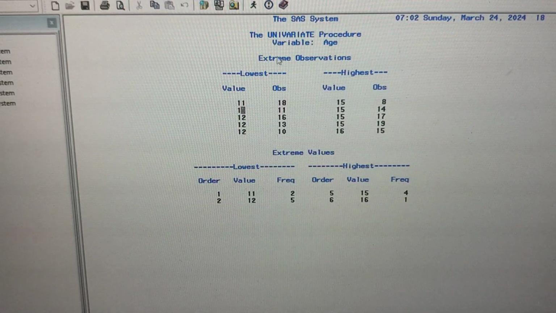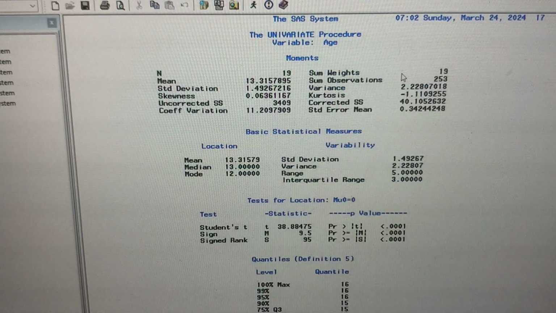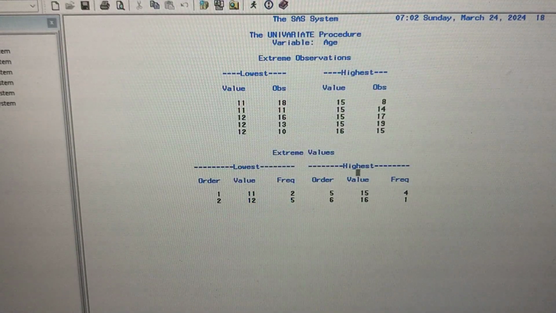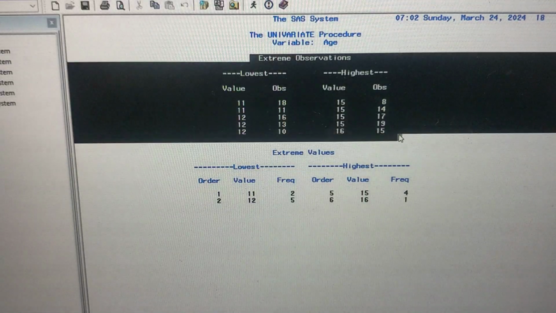You can see this is the second page actually. In the first page you can see all the descriptive statistics, but in the second page, the first one is the extreme observations only, nothing but 5 lowest and 5 highest values.